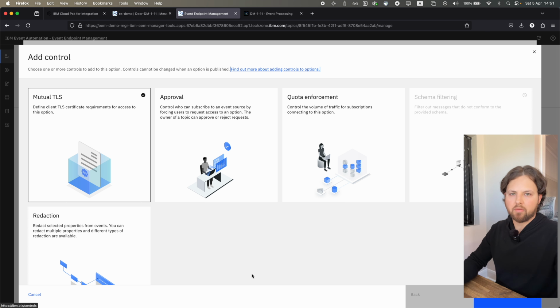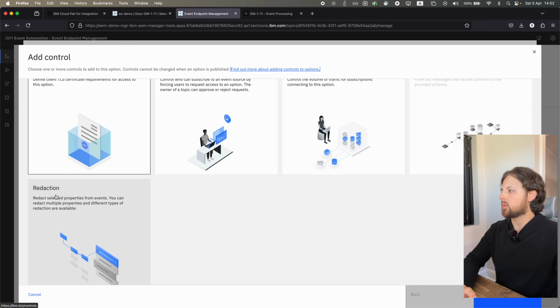So here you have a choice of the control. You can either create a mutual TLS certificate, or that might be an approval. So when a developer from the catalog tries to access this newly created topic, he needs to request an approval. Also, you can choose to create a quota. So this is control of the volume of traffic for subscriptions connecting to this option, right? And also you do have an option for a redaction.